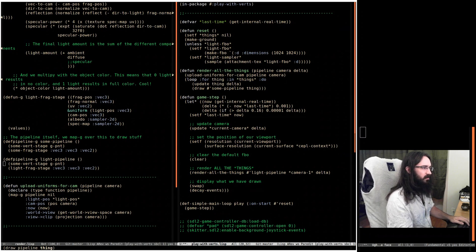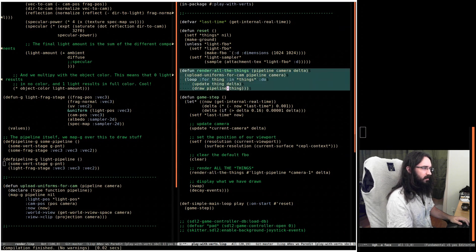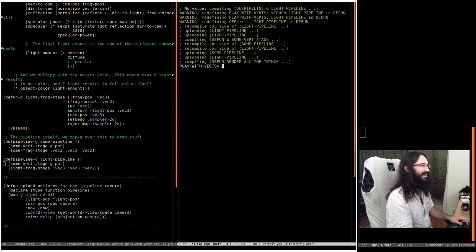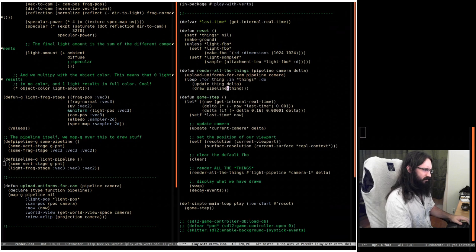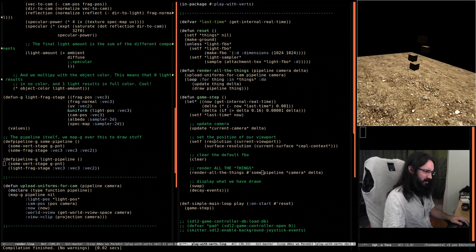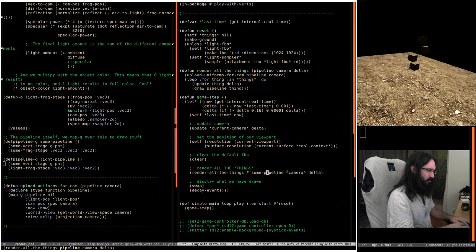Okay, so we're uploading the uniforms to one pipeline and then rendering with another. I was hoping that would have done it, but no such luck. Let's see, what else am I doing? Let's see if it works if I put it back how it was. Yes, so that bit's working. Everything's fine there. So it's something when I swap out for the light pipeline.